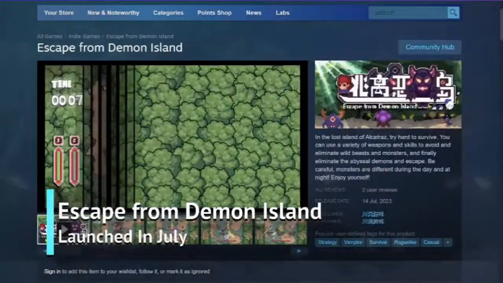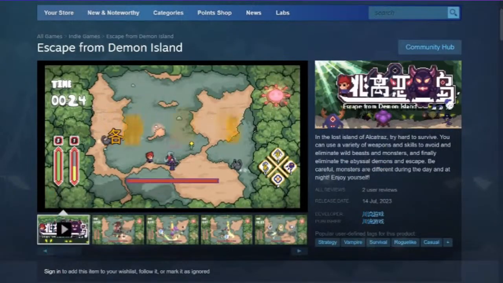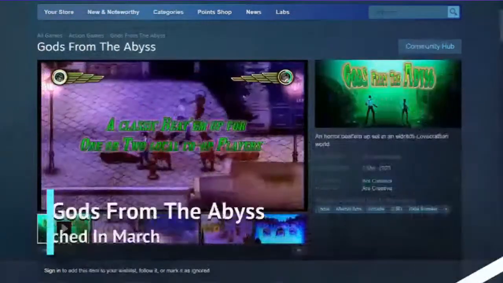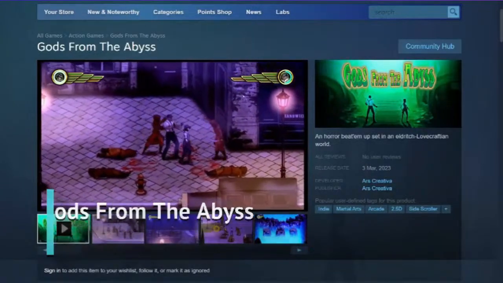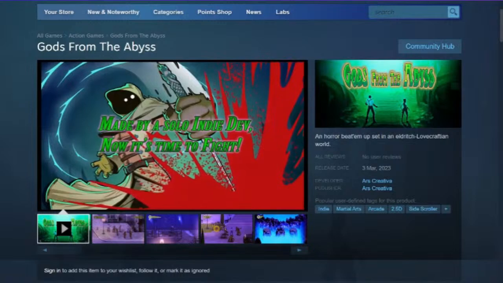Escape from Demon Island is a top-down game inspired by Vampire Survivors that was released on Steam back in July. Gods from the Abyss, a beat-em-up game with co-op gameplay and a Lovecraftian theme, whose demo has been played over 20,000 times.